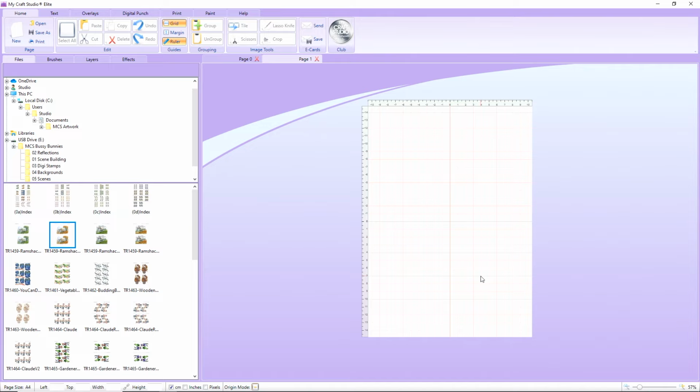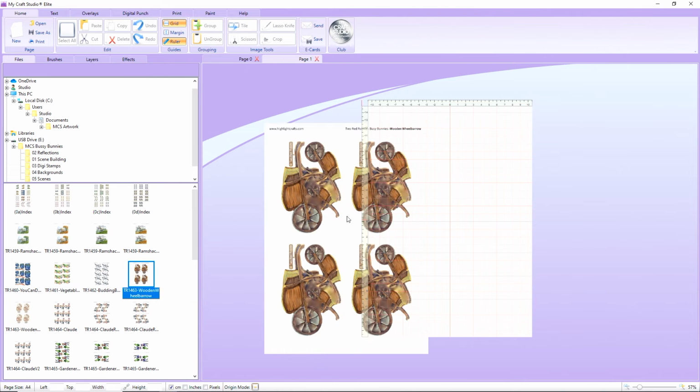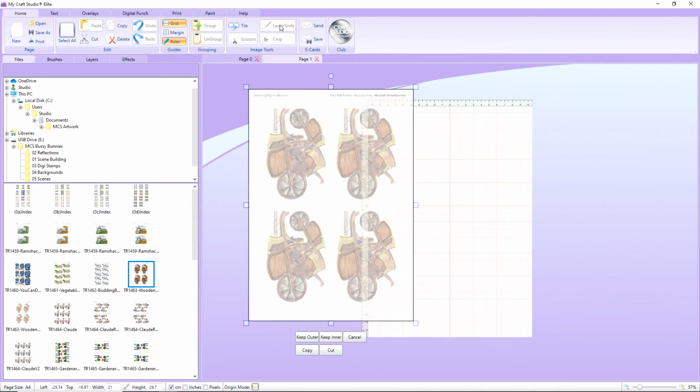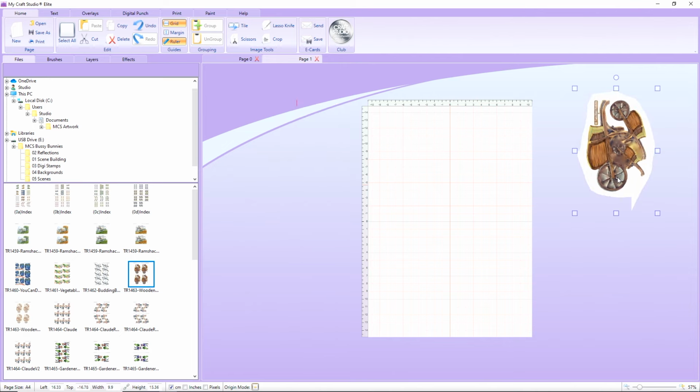So what I'm now going to do is create my own actual reflection sheet. So I'm in the reflection sheets because I'm going to use my dies to cut these out. So they're going to be the right size. So first of all, I'm bringing on the actual wheelbarrow. I don't need all the others. I only want one. So again, I'm going to click my lasso knife and I'm going to go around like so. And you can see I'm not being particularly careful. Let go. Keep inner. So put that to one side.